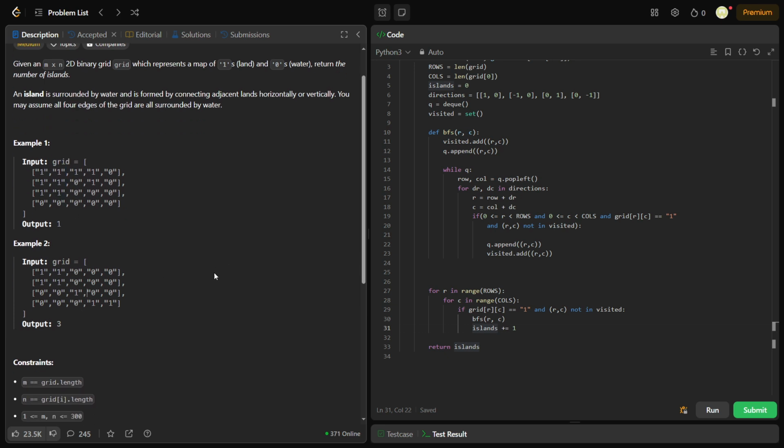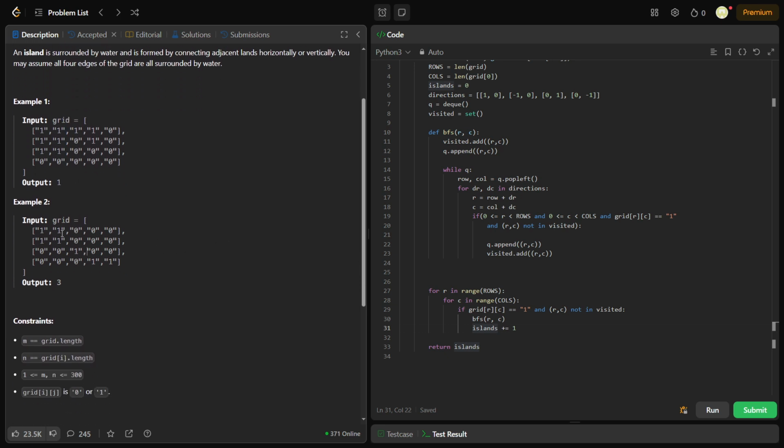Or maybe example 2 is better to explain that because this has more than one island, right? So we append all these ones to the visited set, right? And we iterate forward directionally. So we exit that and we're down here again, right? And we keep iterating, okay? And at some point we hit this 1 here. Okay, so we have to go into the BFS again and go forward directionally, do all that stuff.